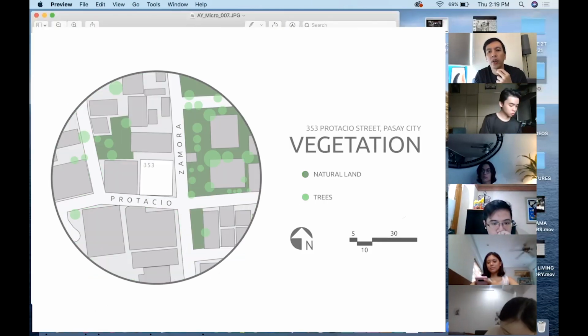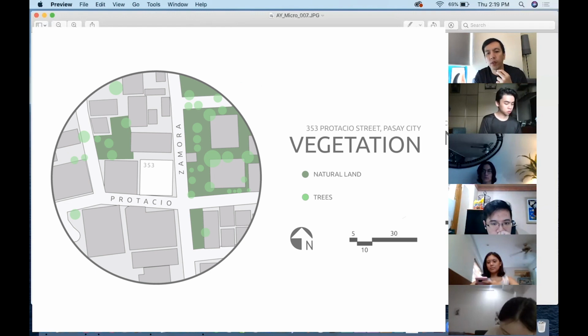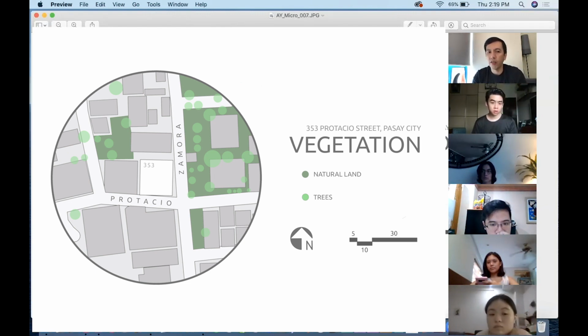Okay, vegetation. Do you have information on the vegetation around the area? Unfortunately, sir, because I don't currently live in that location and I wasn't allowed to go out, I didn't get the chance to look at the actual species that were around. But I did manage to locate them using the Google Earth application.